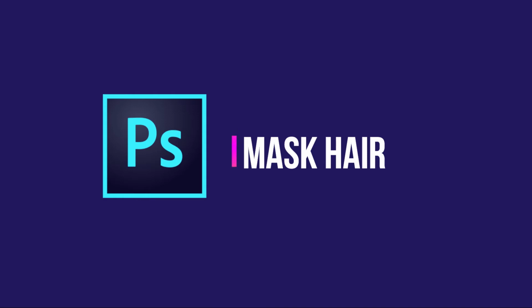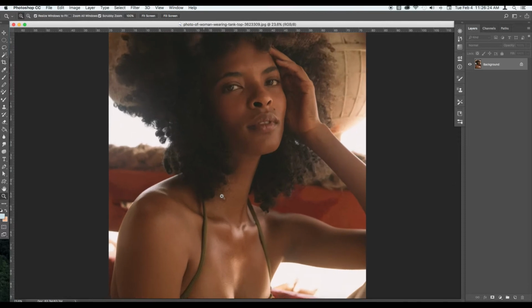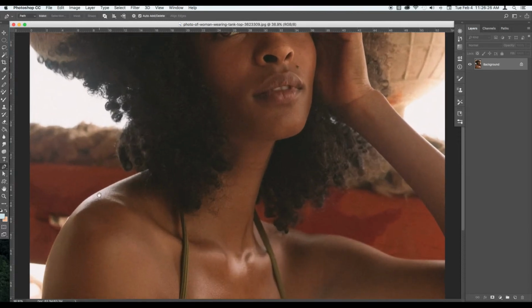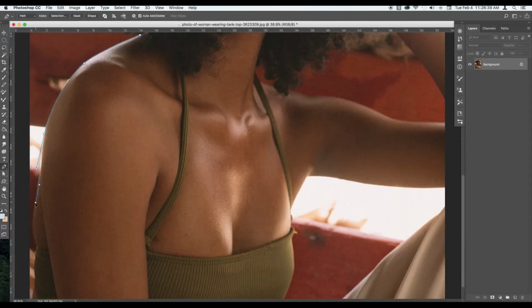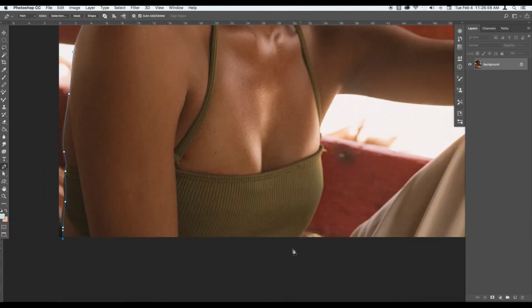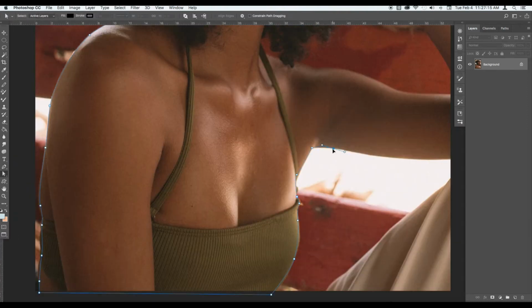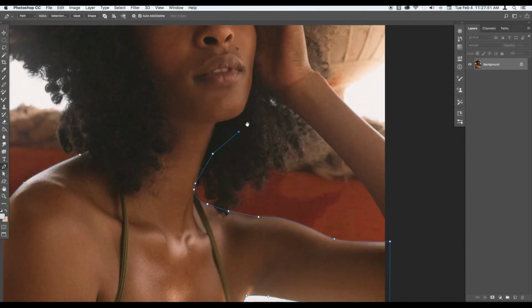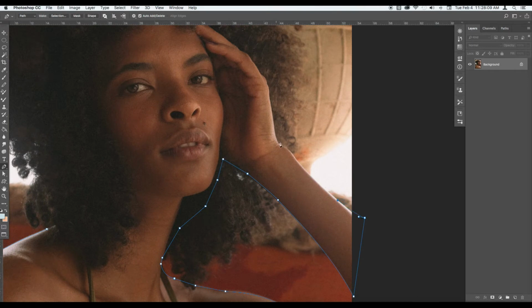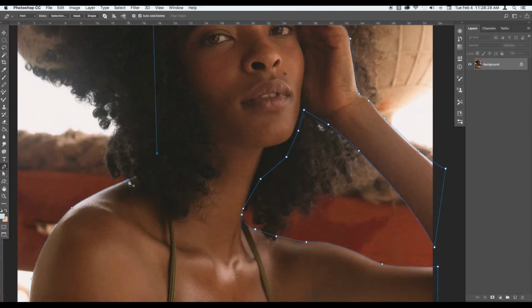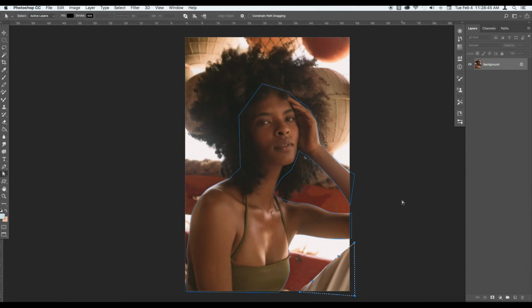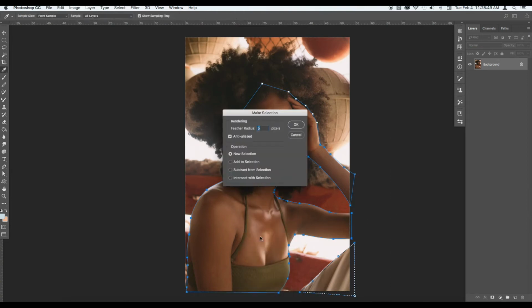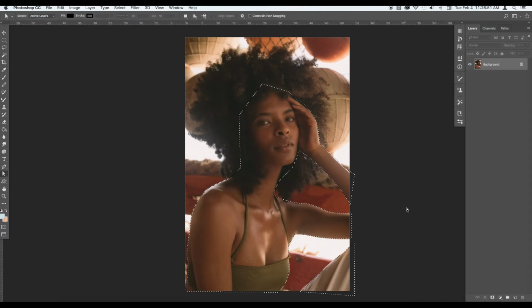In this tutorial we will learn how to mask hair with the background, so let's get started. Use the pen tool to separate the body to the masking area. Right-click, make selection. Duplicate the image, then apply mask.